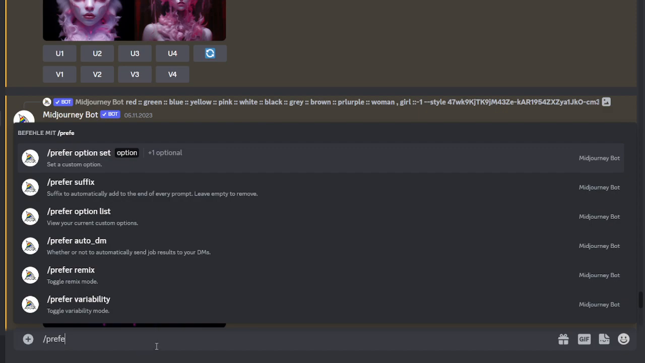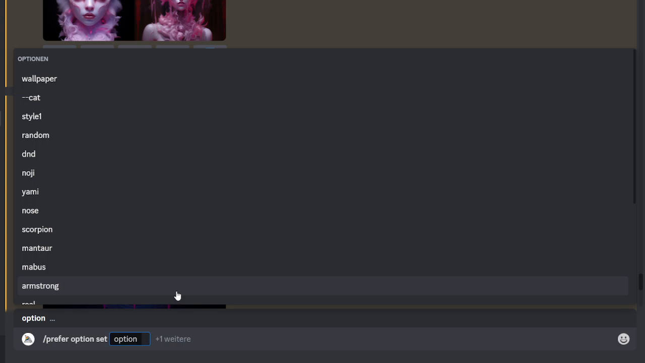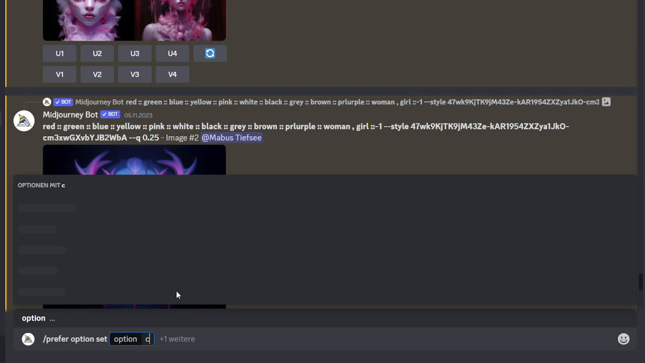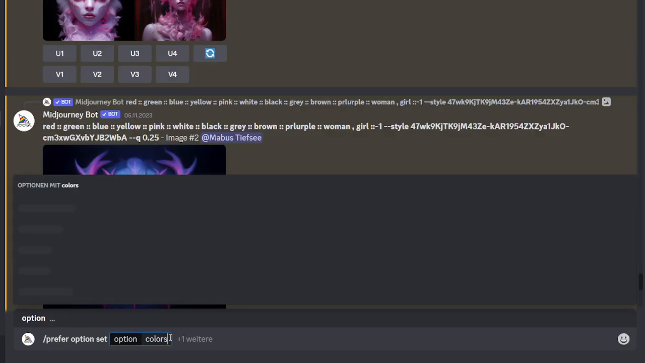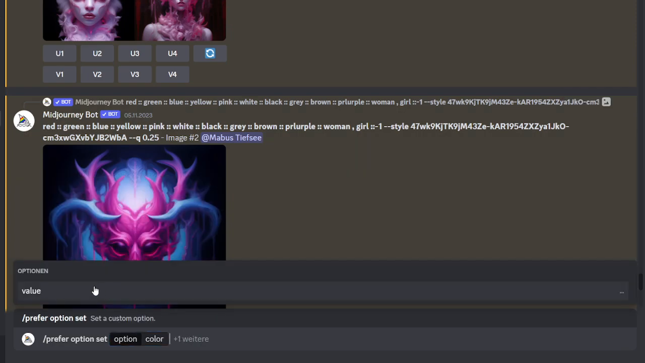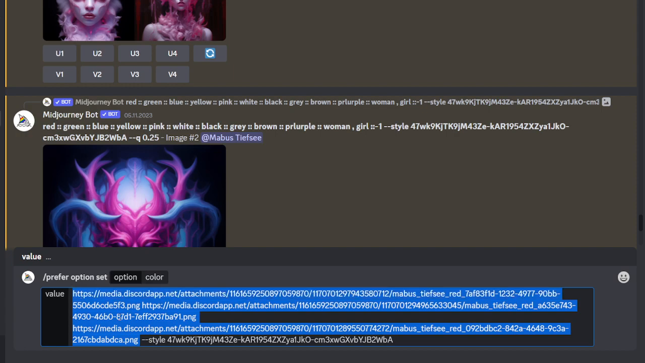Prefer, Option Z. We name this one, let's be really without imagination, just colors without S. And as value we take the new style. This got a lot of the more fine-tuned style, as well as 3 images. With more images it will take more of what they all have in common.